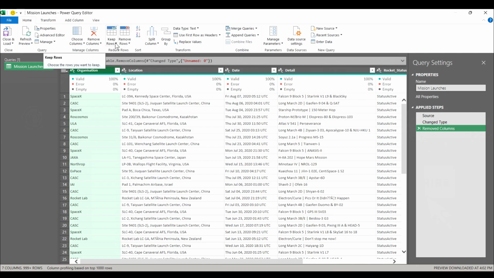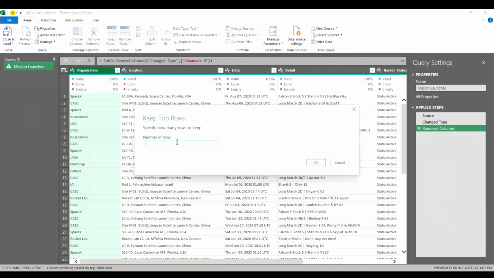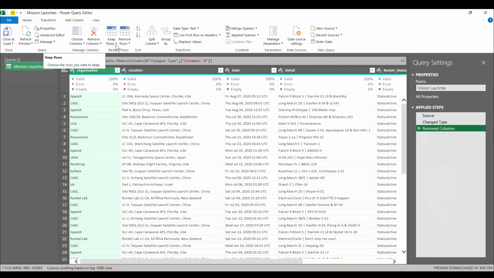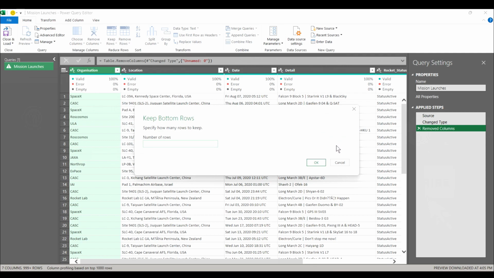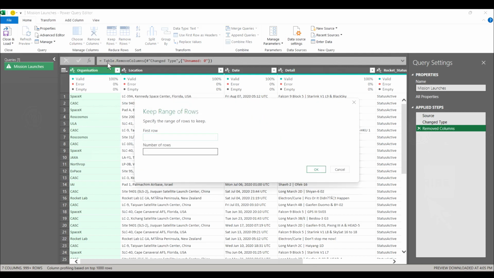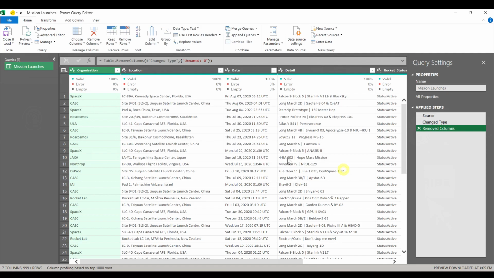Keep rows. I could keep the top rows. And if I say that, say I just want 10 rows. Okay, let's cut it to 10 rows. I don't like that. I'll take it off my steps. Keep bottom rows. Same deal. I could just keep however many rows I want at the bottom. Cancel that. Oh, keep rows. Keep a range of rows. So I could say row 10 through 15 and just keep those. Cancel.